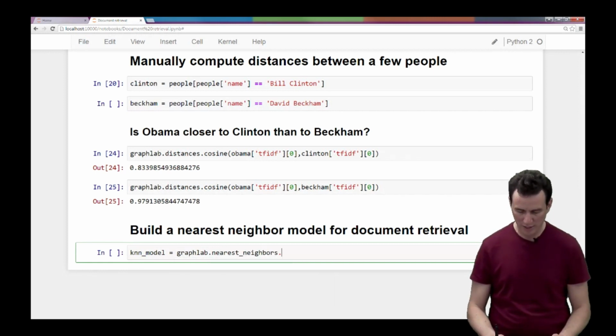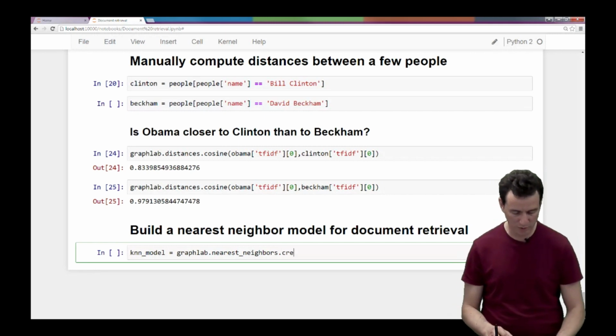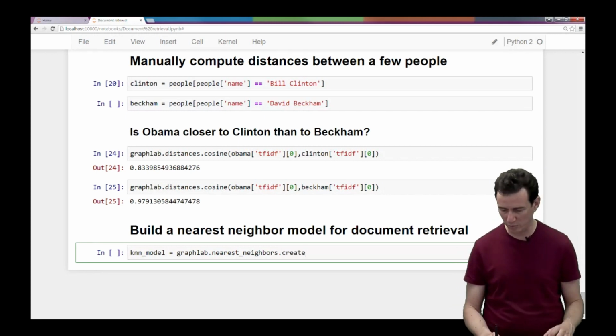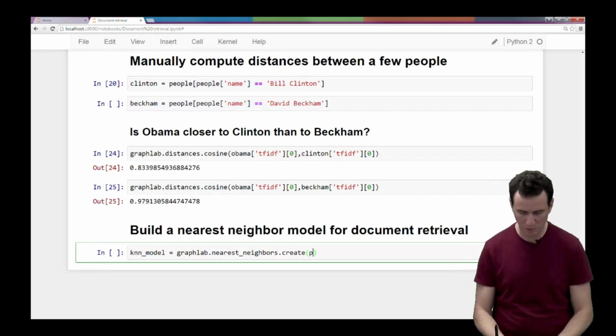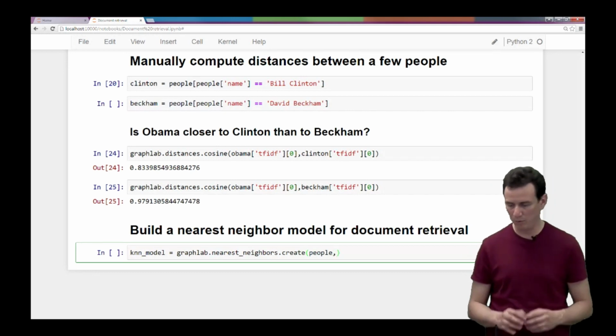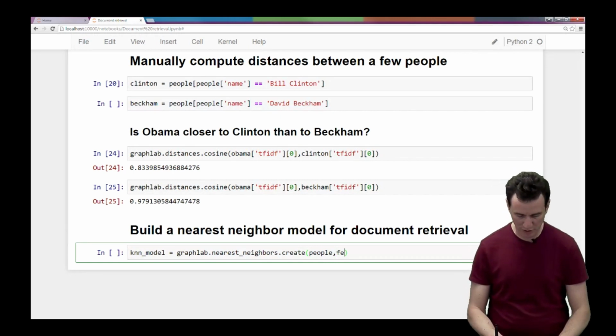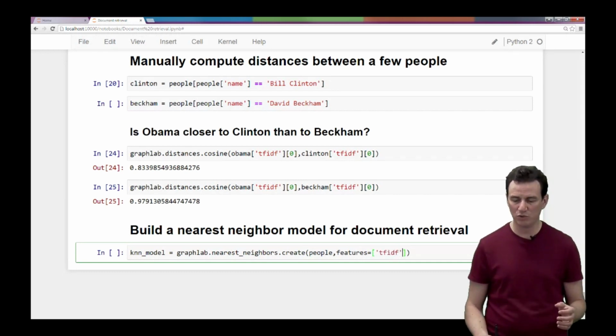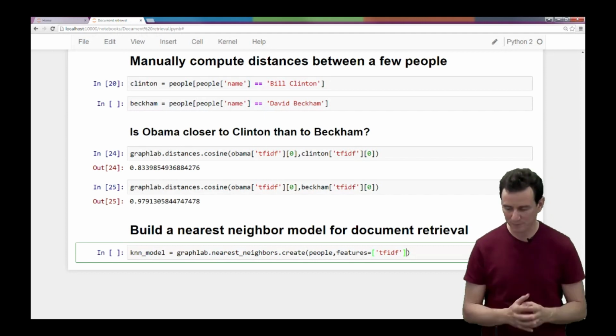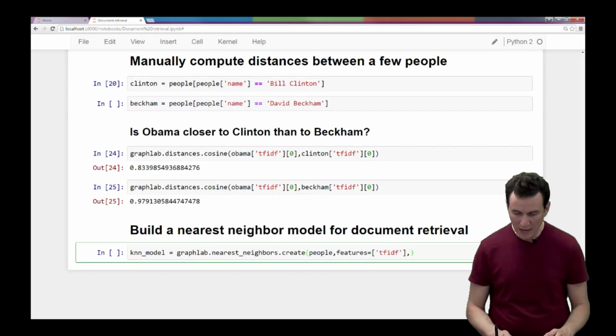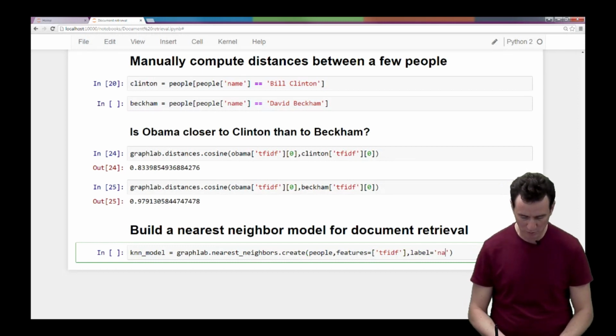And just like the other models, you use the verb create to create a nearest neighbor model. And so we're going to give it as input the people table. And we have to say what features we're going to use in the nearest neighbors. So the features are going to be the TF-IDF, just like we've been using for the cosine distances above. And I'm going to provide a label column, and this label column is going to be the name.